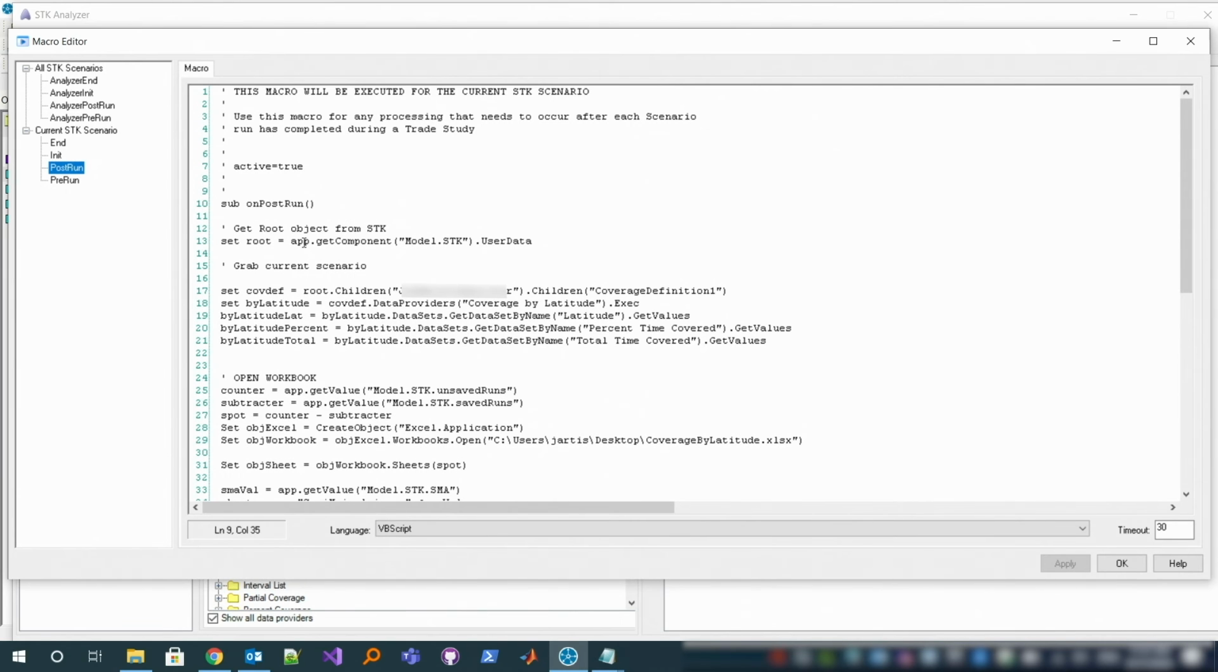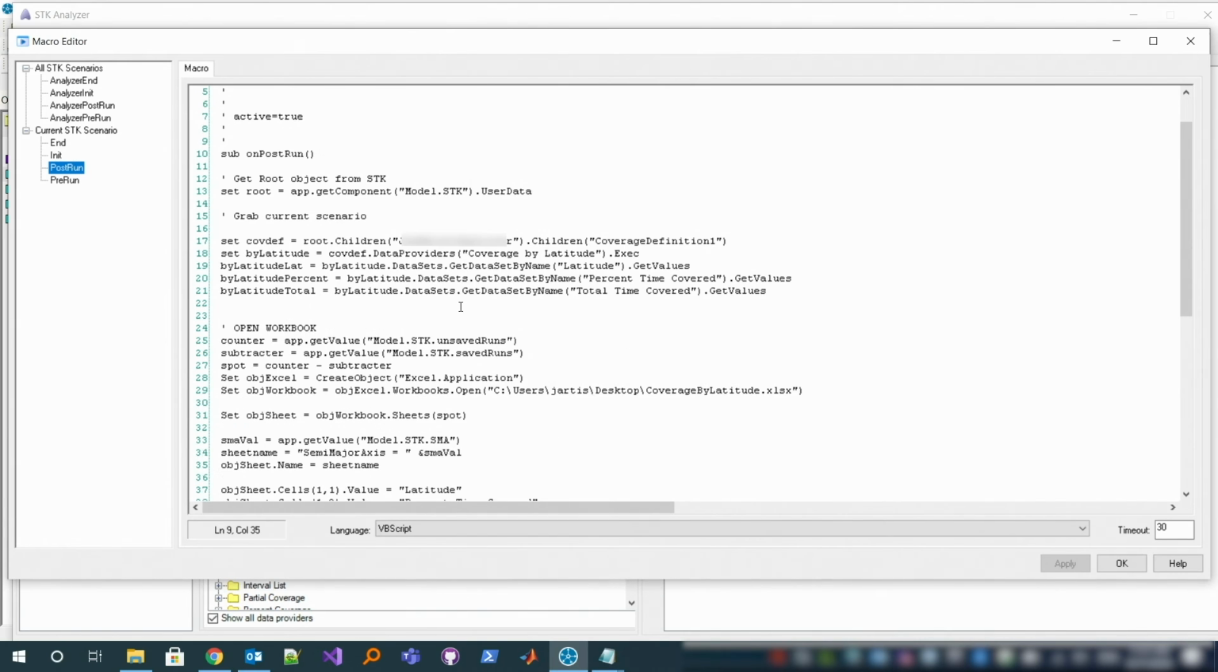So what we're going to do is get the model.stk. We're going to get the SDK instance here and set it as a root. From there, we're going to get all the data providers within this section of SDK. So we're going to call the coverage definition, get all the way down to it, and grab onto it. We're going to get the latitude. We're going to get the data sets by name: the latitude, percent time covered, total time covered. We save those as a series of arrays.